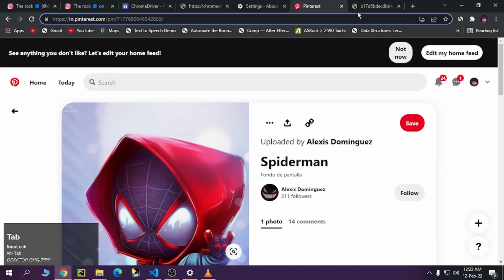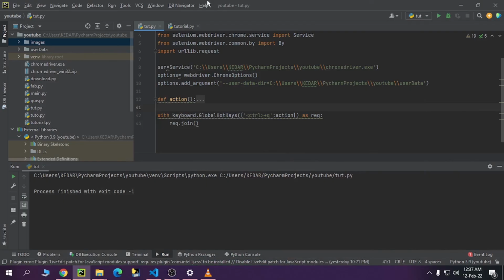Now the same thing will go for all other sites as well. So that was pretty much it. It was a very small and fun project, and also beginner friendly. So if you are looking forward to starting with Selenium, this is a very interesting project to start with.